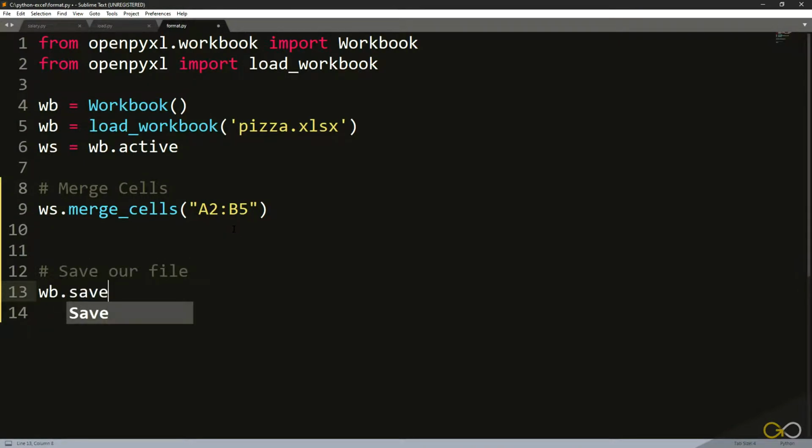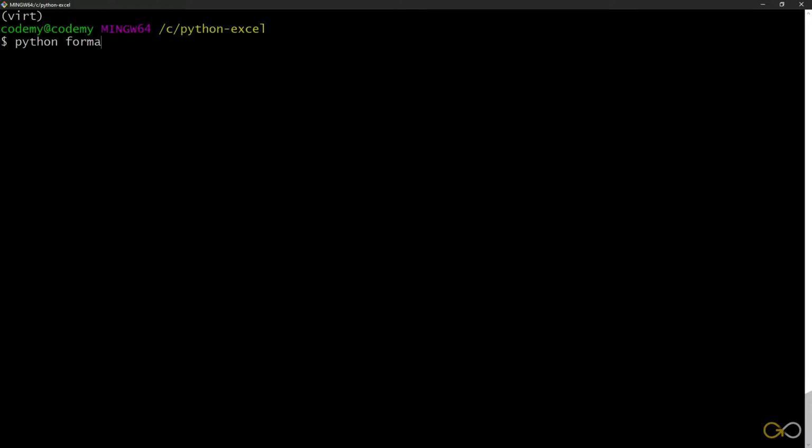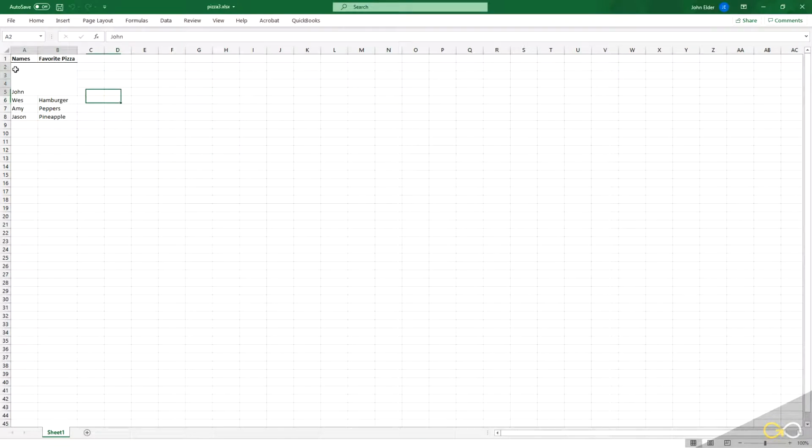So that's wb.save. And let's change this name to pizza3.xlsx. Remember, we already have a pizza 2, and we don't want to save it as the same name because we don't want to overwrite the data we already have. We just want to create a different file. So, okay, let's go ahead and save this and run our format.py file from our terminal. So let's go python format.py. Now we can look at pizza3.xlsx, and you can see, boom, we've got a big merged cell, and John is in there. So notice all the data that was in all of these cells before is gone. It's been overwritten by John, which is the only thing in this giant cell. And that's how we do that.